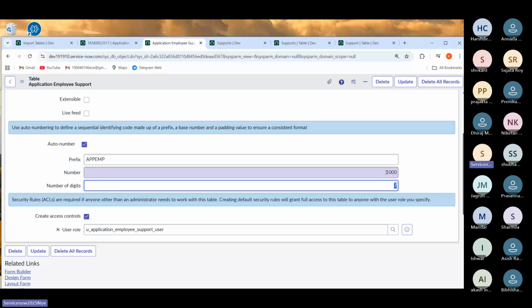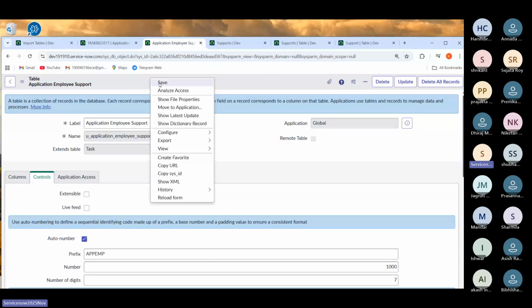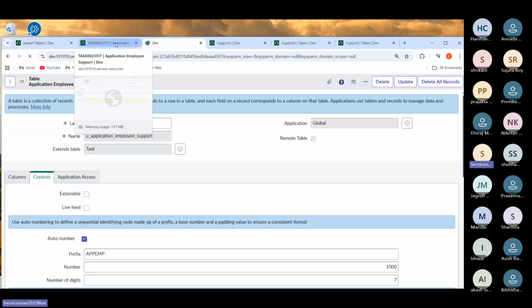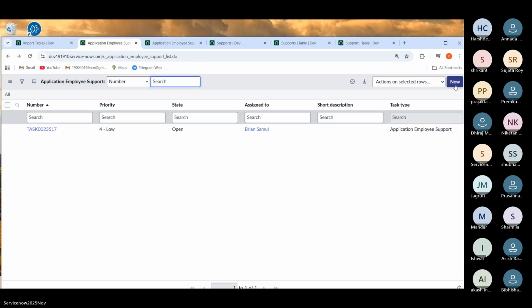It depends. And what is the starting number? The number should start from it. If you want it to start from 1000, you can give 1000. If you want to start it from 1, you can give 1. If you want it to start from 100, you can give 100 as you wish. Okay, I clicked on save, and once again let me go back and open a new record. It should get reflected now.